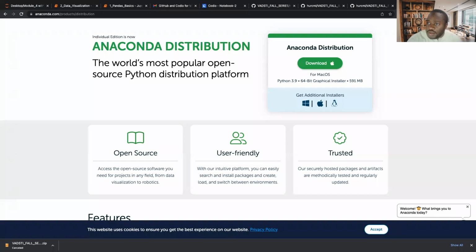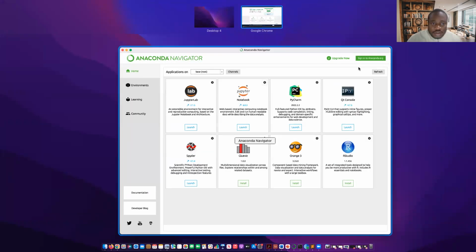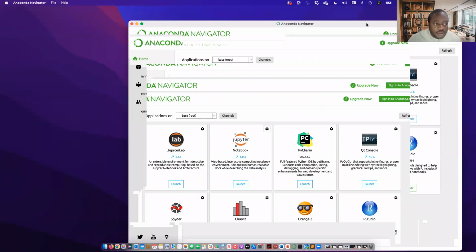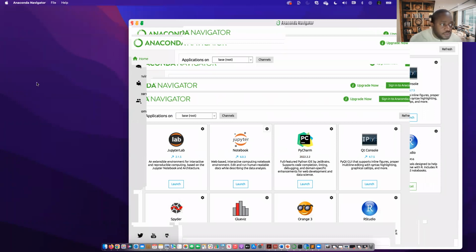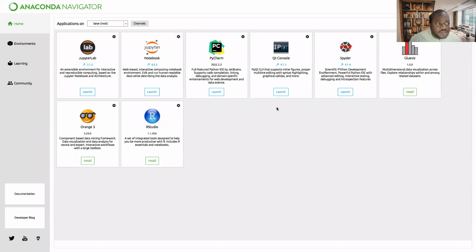All right. So I have Anaconda installed. Just give me one second. Pull that to the actual page. All right. Okay, so this is what mine looks like once you've successfully installed Anaconda. It should look something like this.